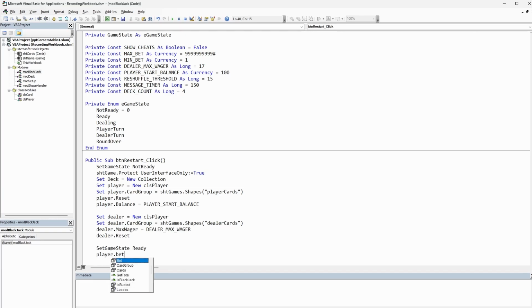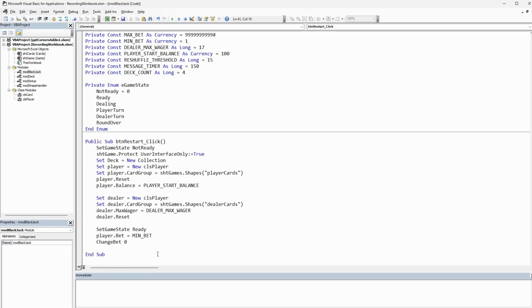We're going to set our player bet equal to 1. So that's just resetting the player's bet back down to its initial state. Actually, we can set that equal to the minimum bet rather than 1. We're going to change bet 0. We're not actually changing the bet, but this is going to do some things. Then we display scores, display balance, and display a blank message.